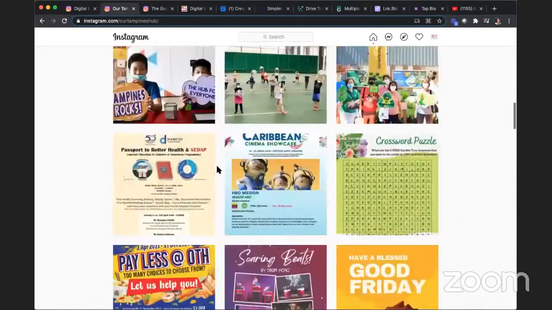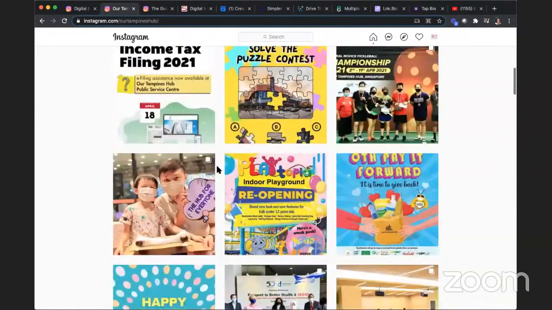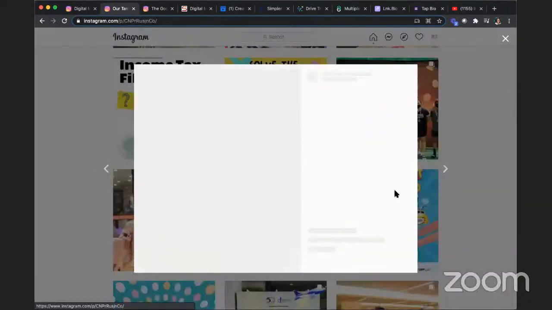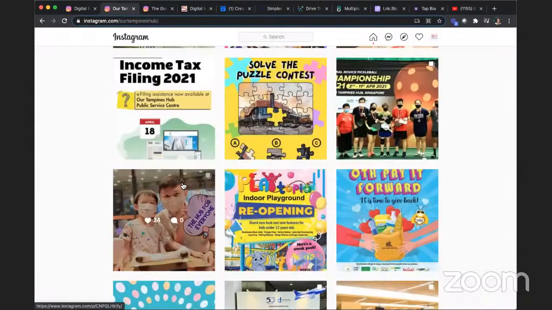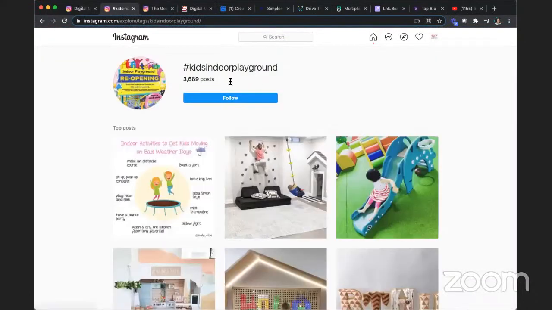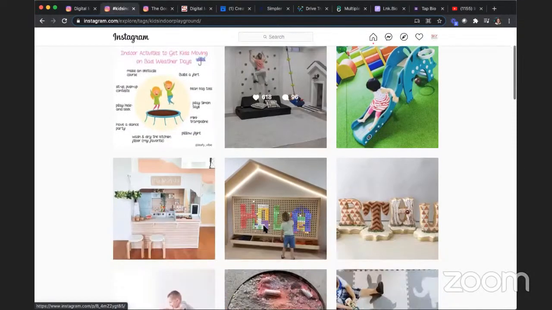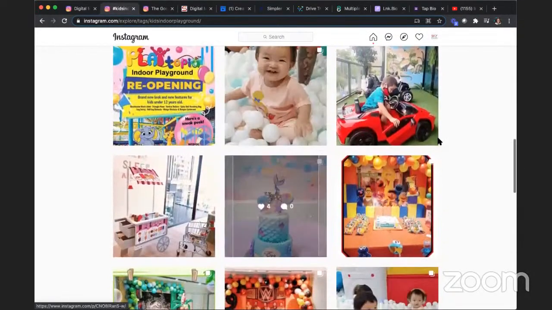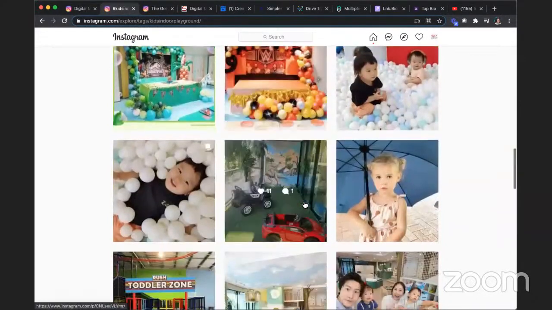If I have drawing for the kids, events for the children, I would use hashtags like puzzle contest. Indoor playground, right? So you see here, they use kids indoor playground. I would say indoor playground SG. It's quite a big hashtag if I'm not wrong. Oh, it's quite okay actually. Is there a spelling error? Kids indoor playground, it's actually correct. So not a lot of people are using this actually. It seems like only Singaporeans are using it.